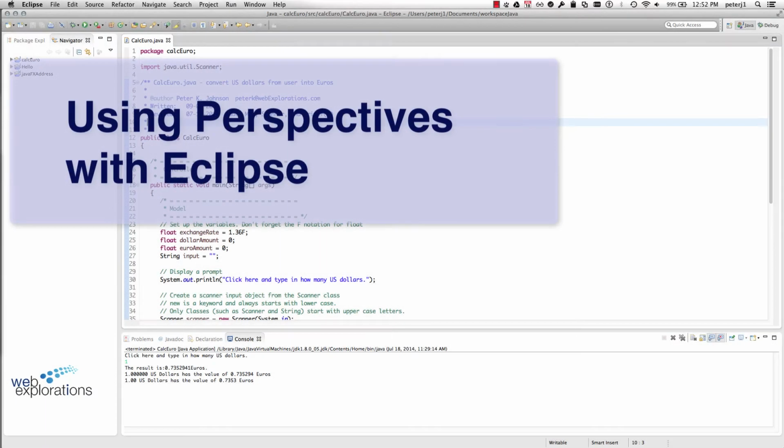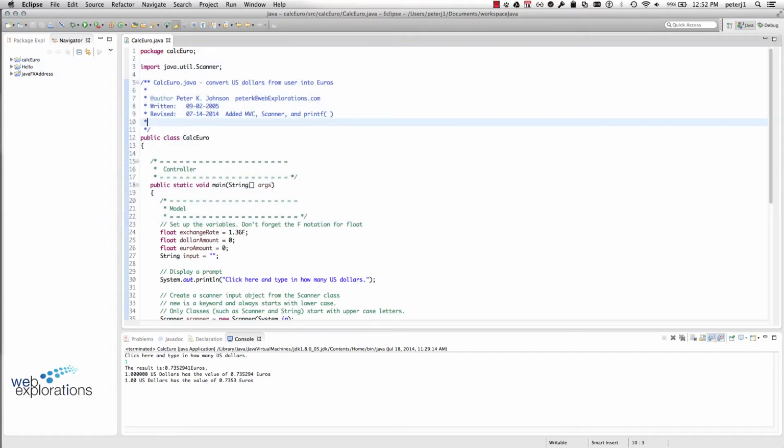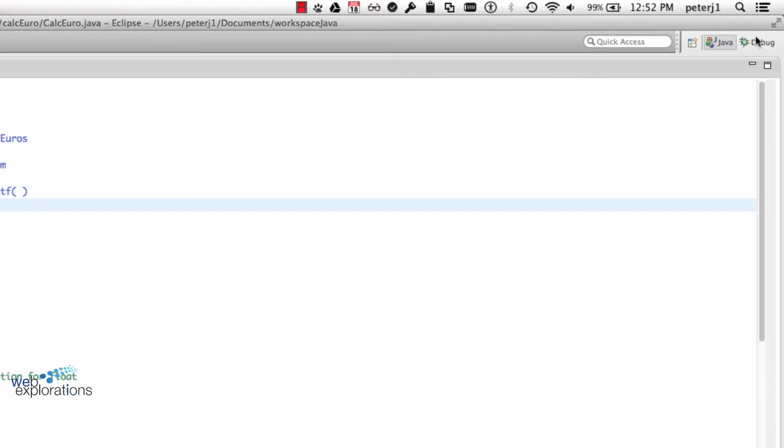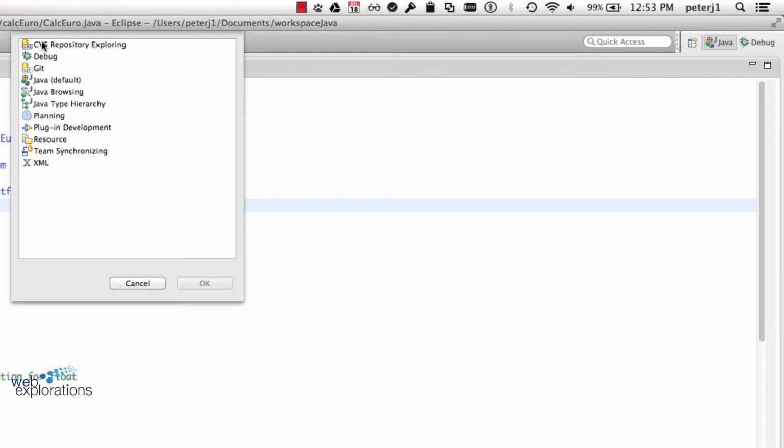When you're programming, there are several different ways that you can look at your code. And Eclipse has a thing called perspectives. If you look in the upper right-hand corner of the Eclipse platform, you can see that there's Java, there's debug, and then there's a little window here. And this shows you several different perspectives.